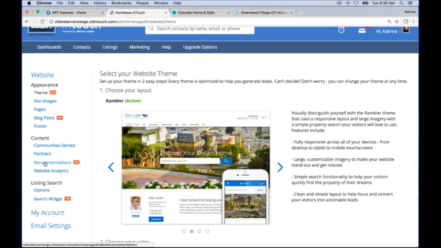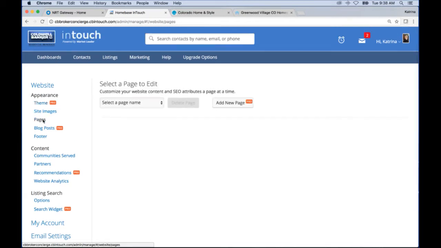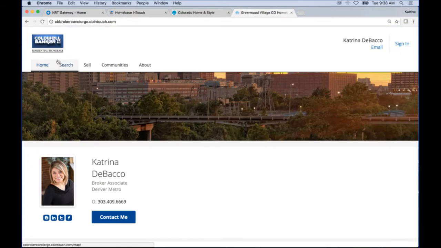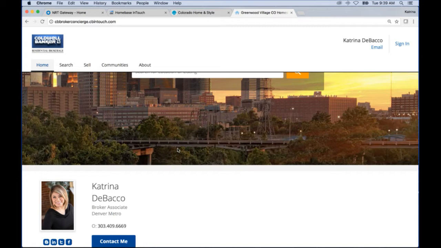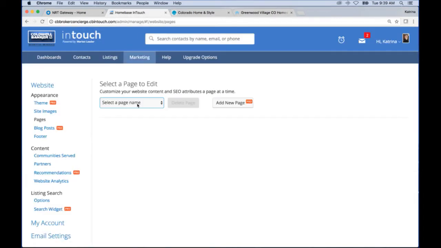So I am going to go into the pages of my website because I want to work on the individual pages. So to do that, I'm going to click on Pages. And this drop-down menu is correlating to all of the page names on my website. So all right here. So you all can venture a guess. If I want to work on my home page, I'm going to be in my inTouch account and I'm going to click on my home page.